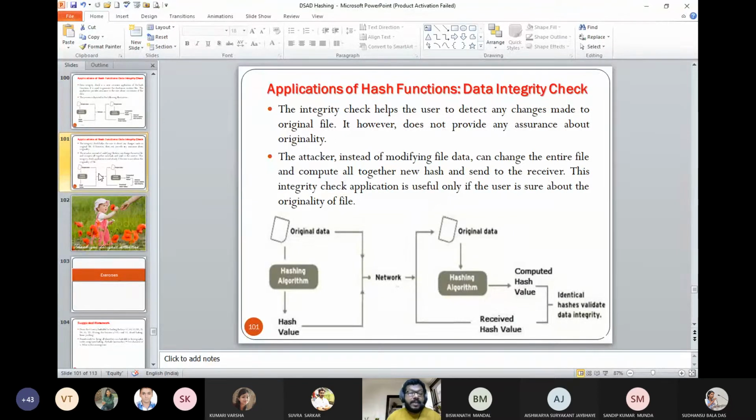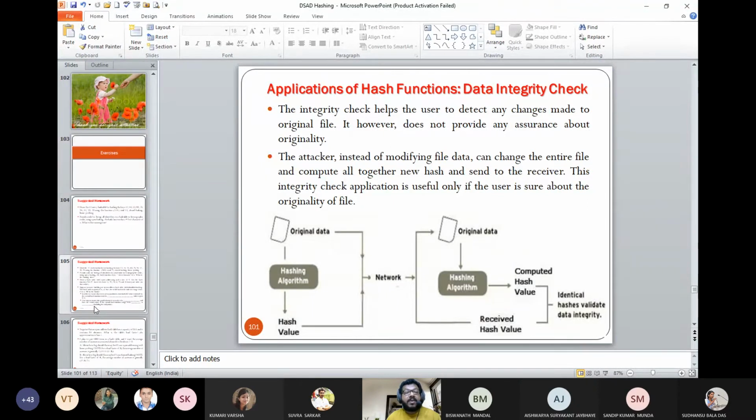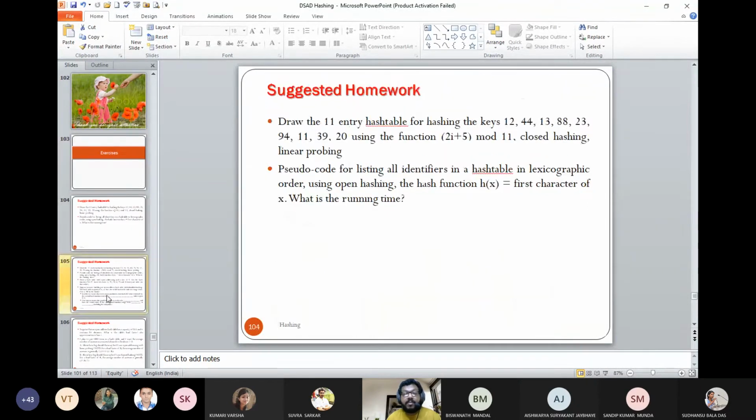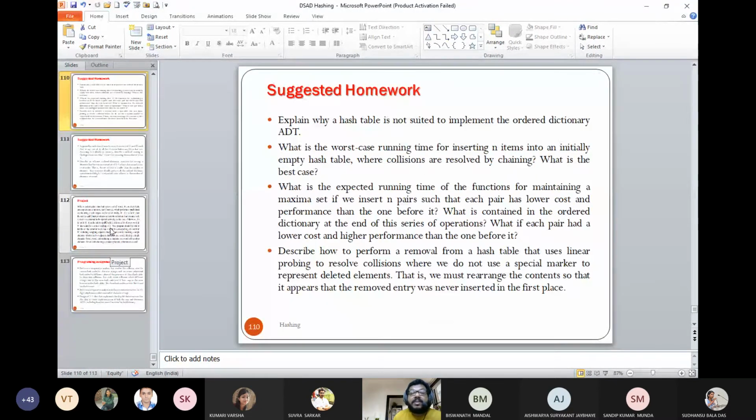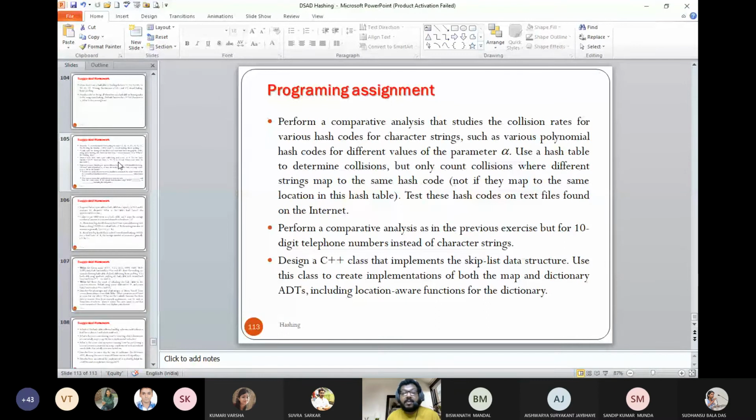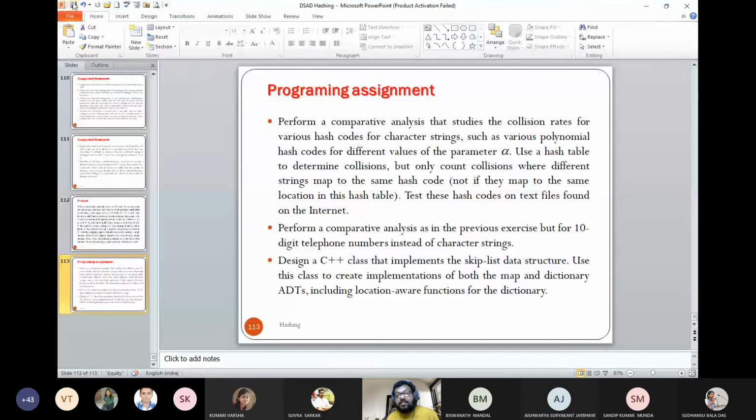In the exercise, I have included many problems, so please go through that. One or two slides are missing, which I have uploaded. Maybe I'll update the slides. I mean the material on DSAD hashing. Presently I'm showing you 113 slides, but a few more are to be added. I'll update it today.